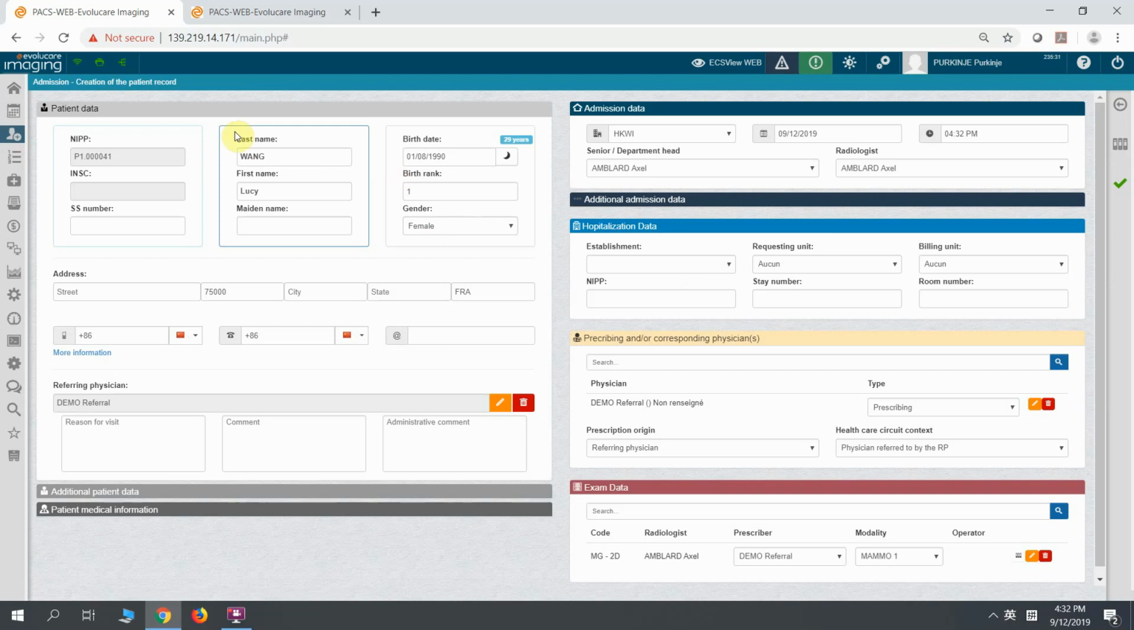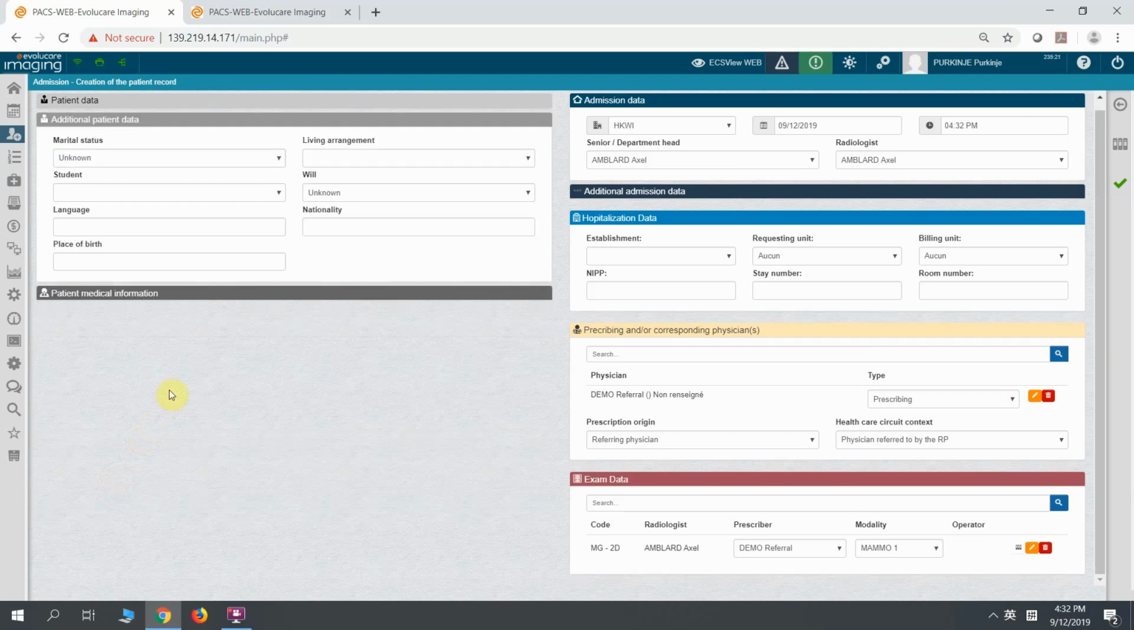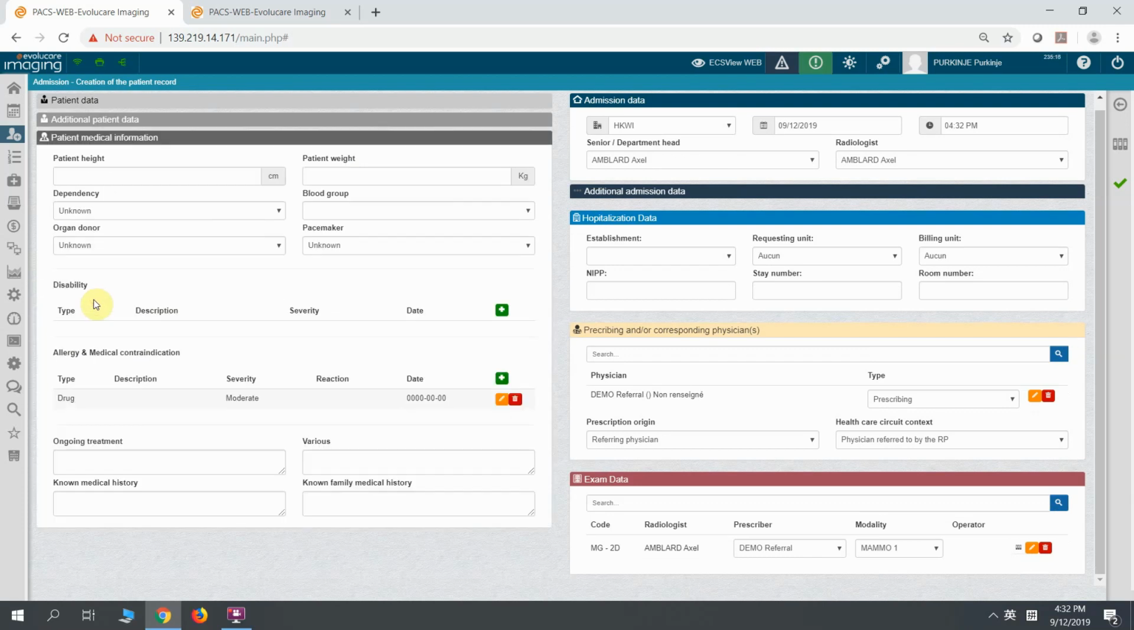Now we can verify the patient information, for example, patient ID, name, birthday, to make sure it's the right person, and we can verify the referring physician, additional patient data, for example, the nationality, place of birth, language, and also patient medical information, for example, patient height, patient weight, and some disability information and allergy information. We can fill in all the information here. On the right hand side, we can see the admission data, for example, the sites, date and time of the examination, physicians, and also the protocol. We verify everything's okay by clicking Save Admission.